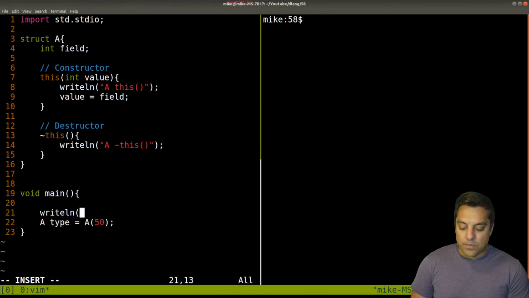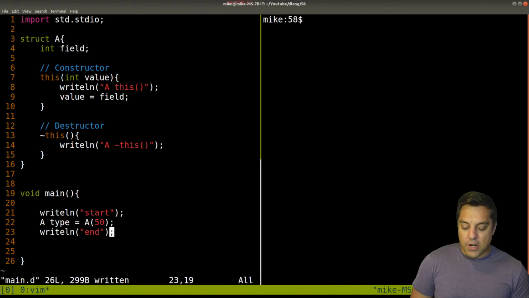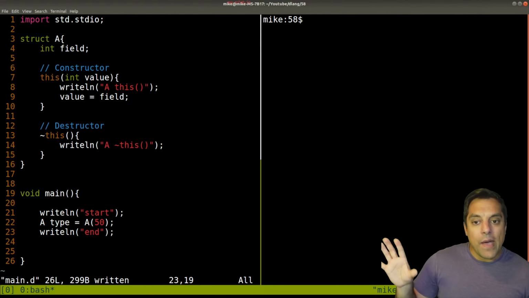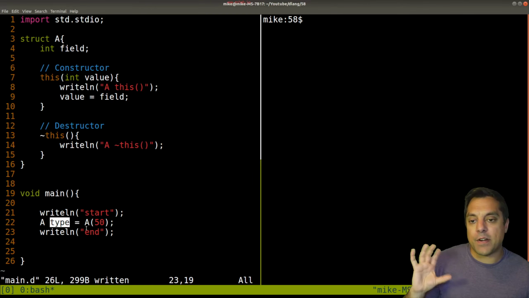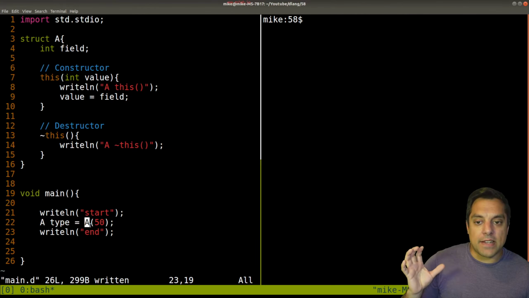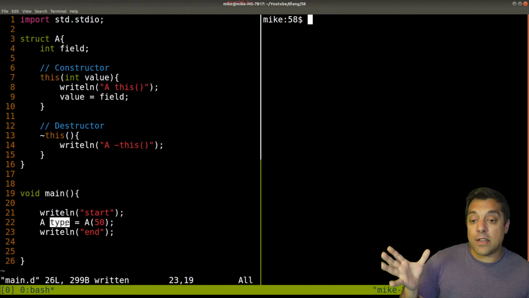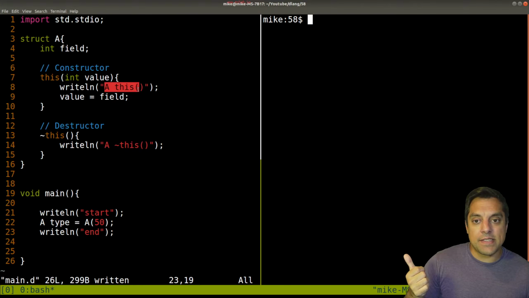So for example, let's just go ahead and do a few little printouts here. If I go ahead and write the start and the end of our program, go ahead and pause this and convince yourself, well, when is this object called type here of the data type A here, when is this actually going to get called or created for the constructor? So when is this going to print out? And then when is the destructor going to be called?